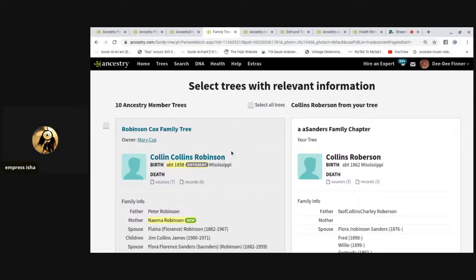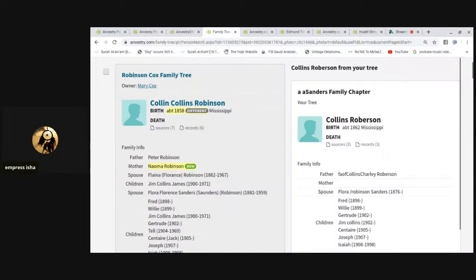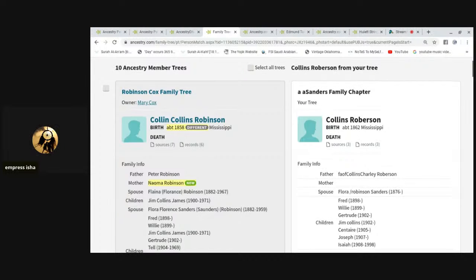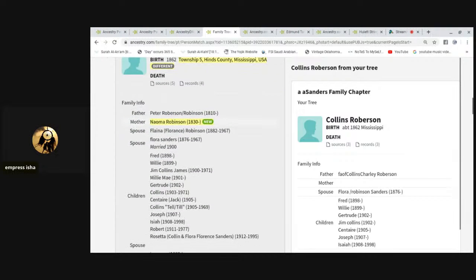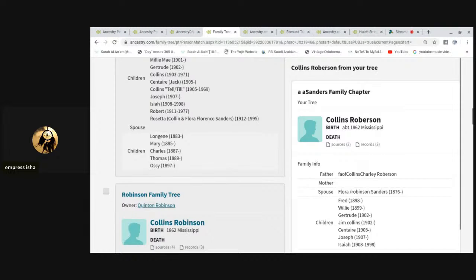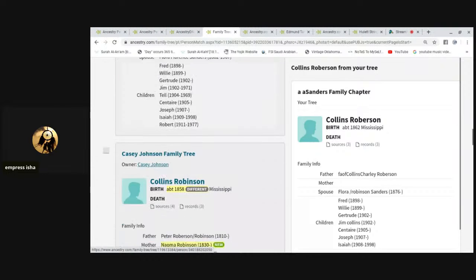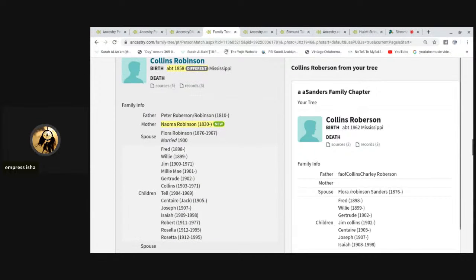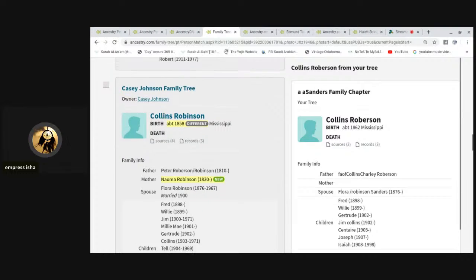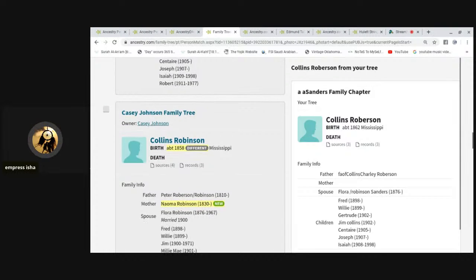So, okay, so here's Mary Cox, who, she's a DNA connection. But wait a minute, would this help me? Mary Cox. Did I figure anything about her already? Tammy Stewart. Oh, they, in Casey Johnson's tree, Naomi is not the sister, she's the mother. What is that?